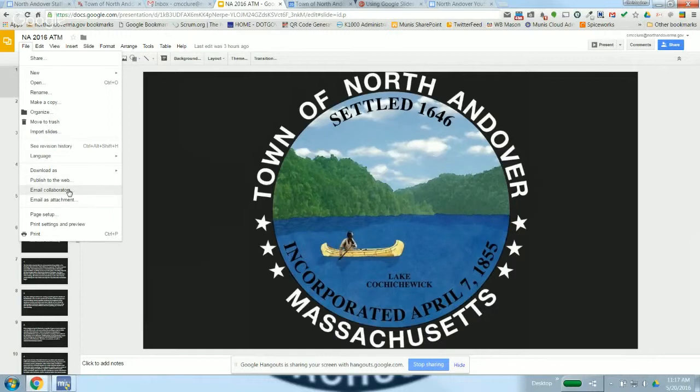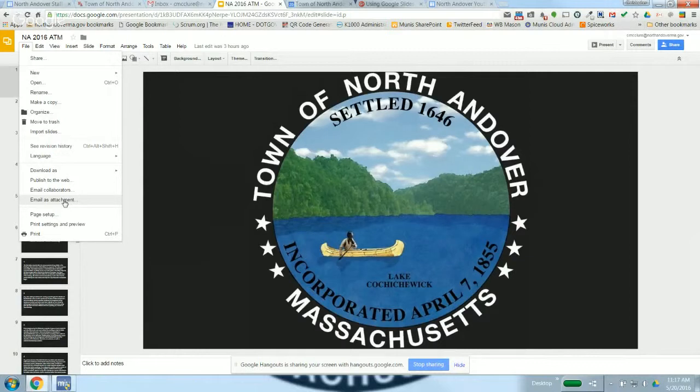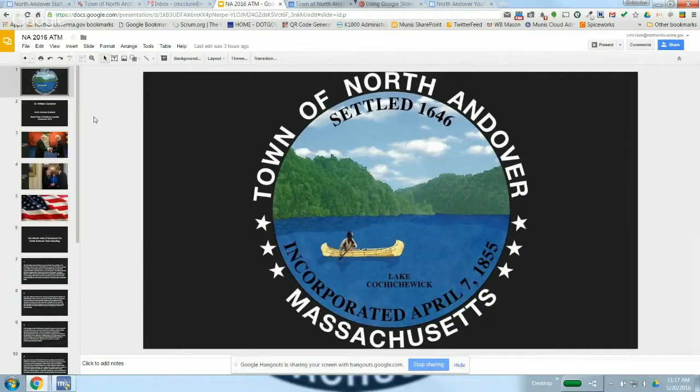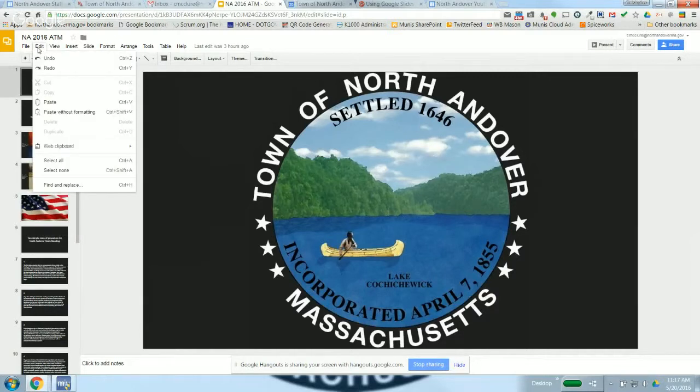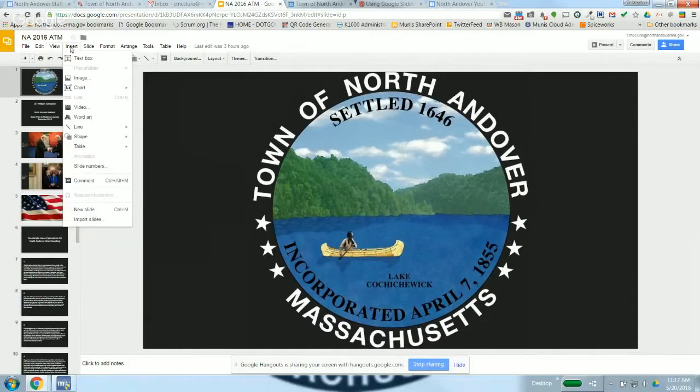Emailing collaborators, again, if you're sharing it and you've made changes to a slideshow, that will send them a link letting them know that you changed it. And emailing as attachment is very similar to download as, but it'll automatically email that as a PDF or a PowerPoint, etc. These are just sort of basic page setup, and you can change the size, and you could print this if you wanted to. I'm going across, very basic stuff. We're going to get into the presentation and view.